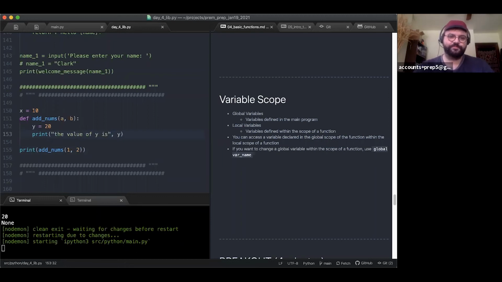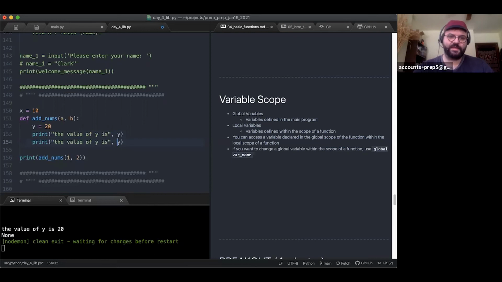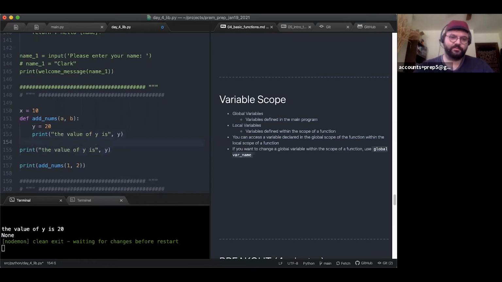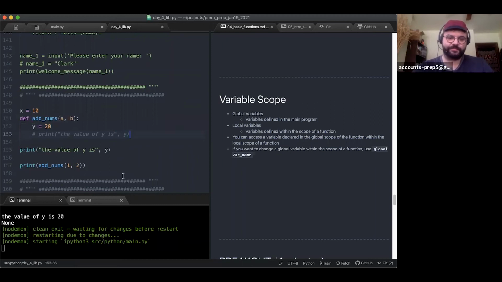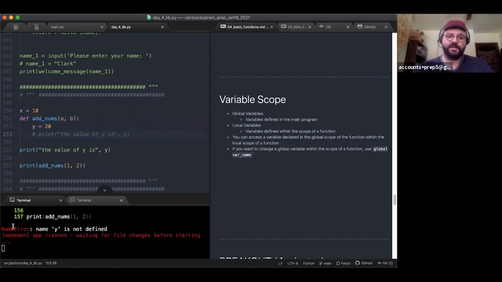Value of y is 20. But I can't print y here. If I tab this print out of the function, I'm now printing in the global scope. I'm not printing locally inside this function. And this y does not exist in this scope. So if I try to print y here, name y is not defined. Python is just like, I don't know what you mean. There's nothing called y. It is not aware of any variable called y at this point. So that's something to know.